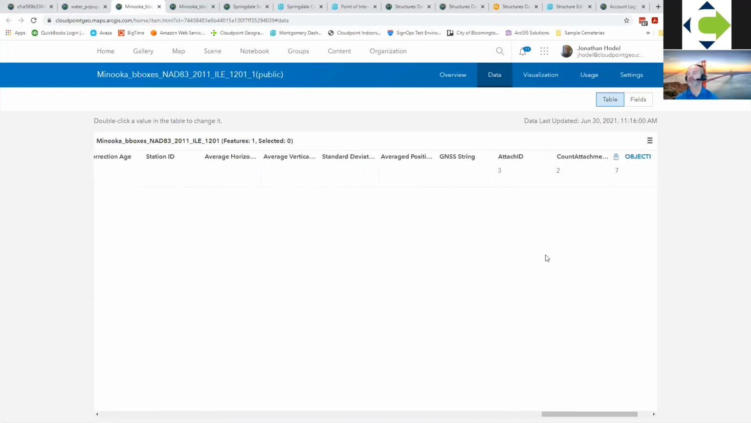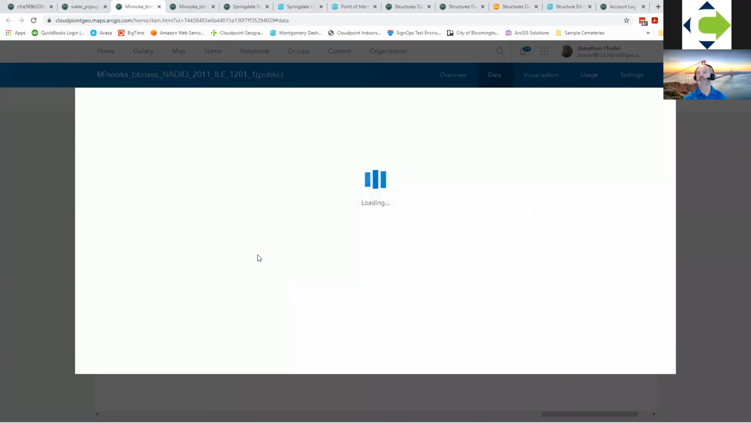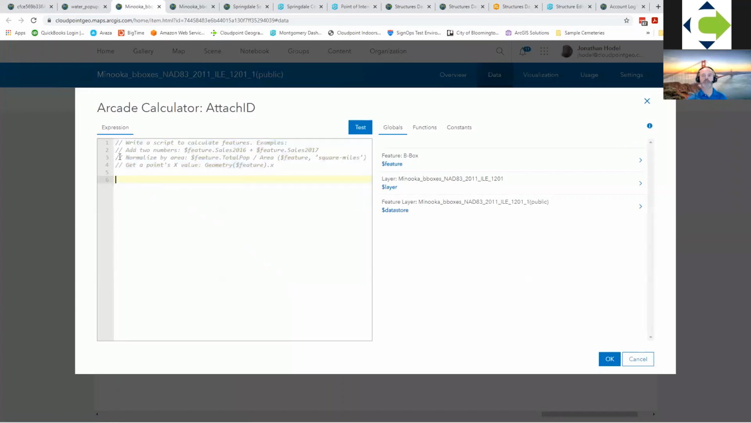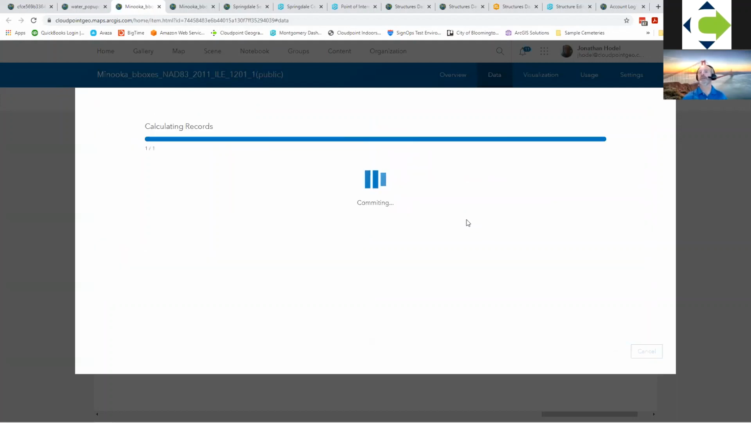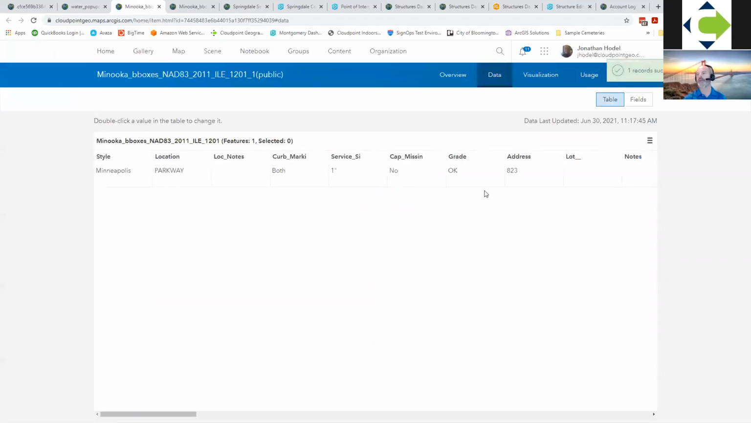Okay, the next step is another field calculation, and this time it's going to be on the attach ID field. I'm going to do calculate, Arcade expression. Again, if I don't filter this layer first, like I showed you, then when I run my test it's going to give me an error. It has to be filtered to only the features that actually have attachments. So if I click OK, that then runs my field calculation on those features that have attachments.